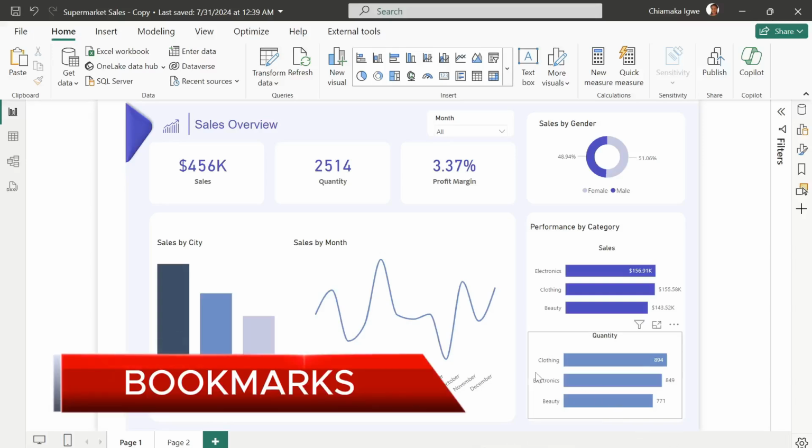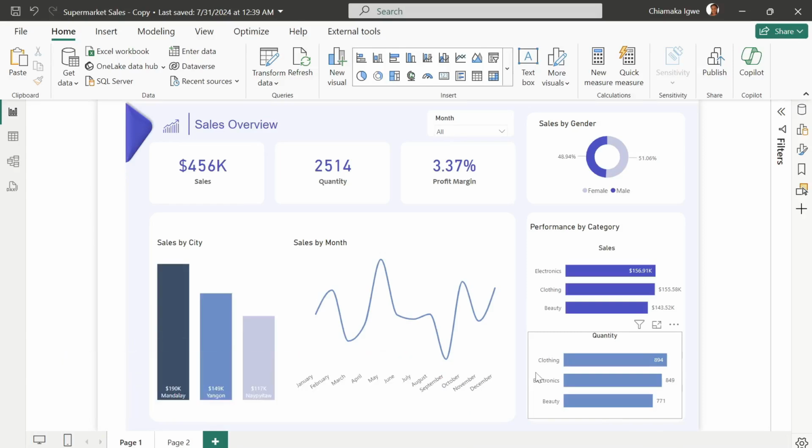Today we are going to be talking about bookmarks and how to group bookmarks. Bookmark is a feature in Power BI that helps improve user experience as well as help you to maximize your report page. Imagine you are given a task to create quantity by city as well as quantity by month on top of this particular report. Instead of creating a new page, you can use bookmark to achieve this on the same page.